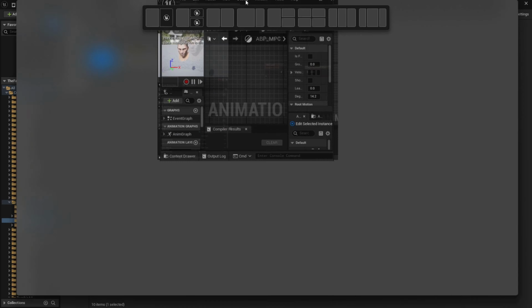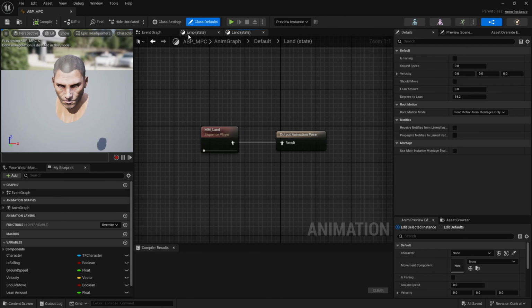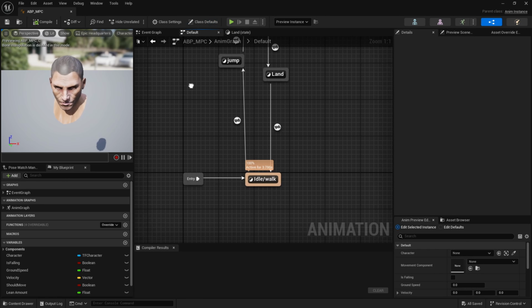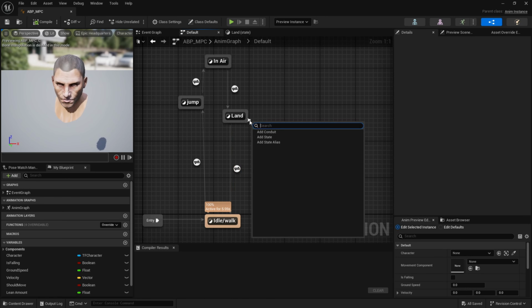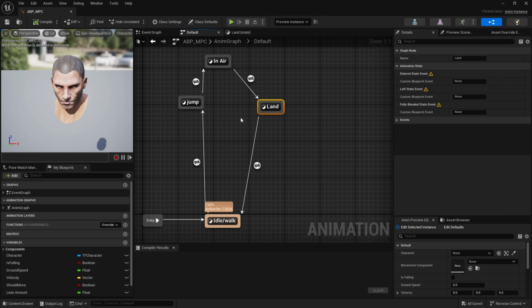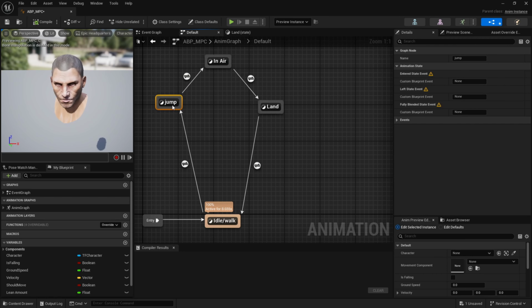There are some oddities in here. It's the downside of the way I'm using the old method versus the new method. It doesn't quite line up, the IK and control rig and that. But in here you can see I've got jump.